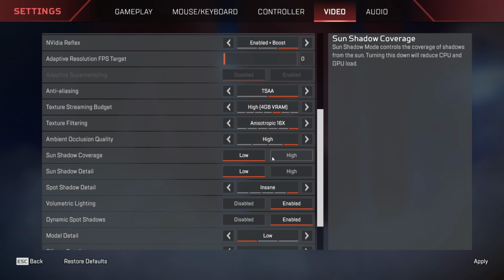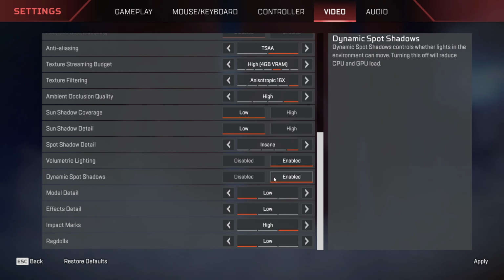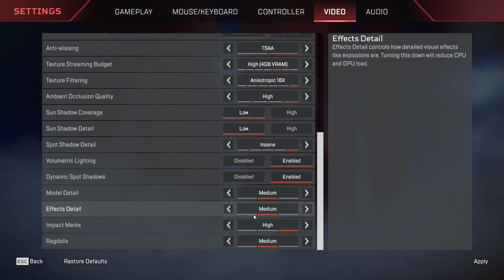Sun shadow coverage and sun. Okay, so for the rest of the stuff right here, this is how this works. If you want more frames, you're gonna want everything on low, because there'll be less detail as far as all the details in the game, but you will have more frames though. So if you want more frames, you want to put all this stuff on low. But if you have a little bit of a better PC, you might be able to put it on medium. See how there's medium, you might be able to go medium settings and still have a good amount of frames.